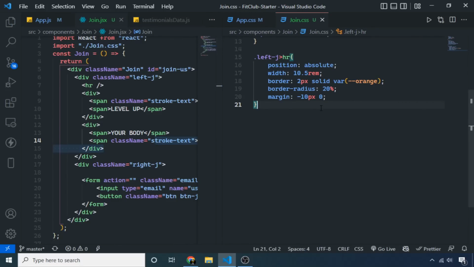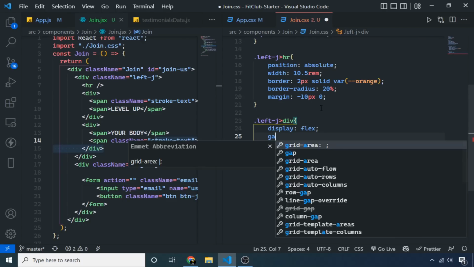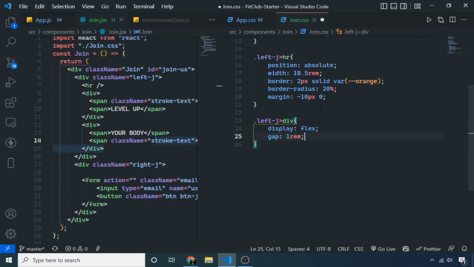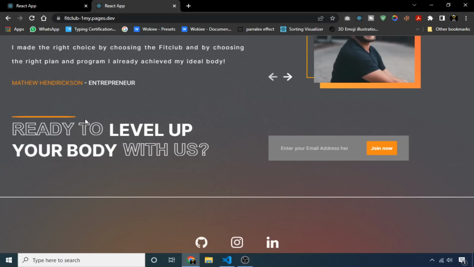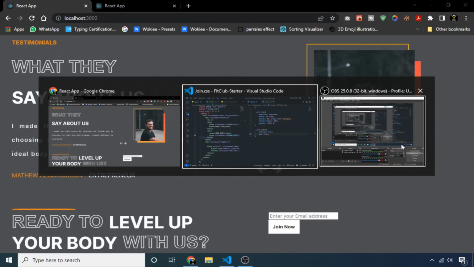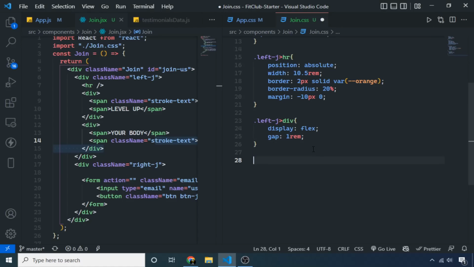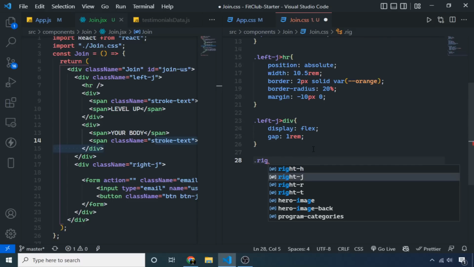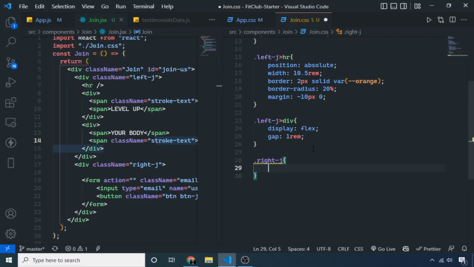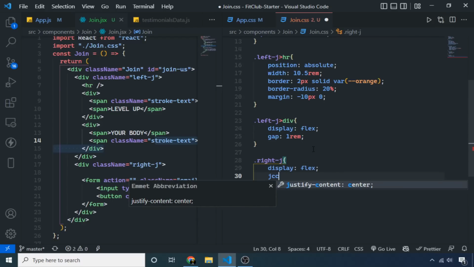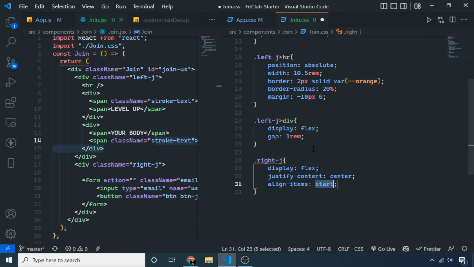So let's save it here, and on the left side of join I have some divs, make them display flex, and the gap should be 1 rem. Now you will see the result is the same as you can see here. So okay, let's move on towards the right side. The right side of the join section has a display flex with justify content center and align items at the flex end. So yeah, like this.